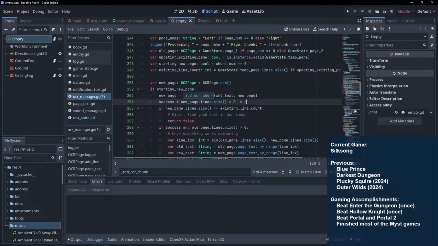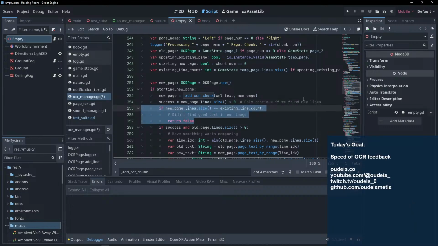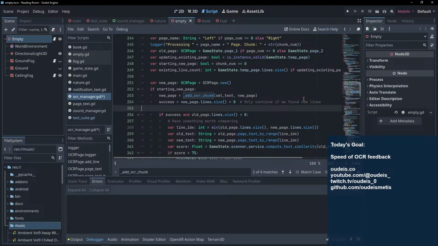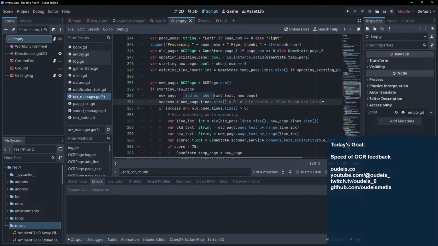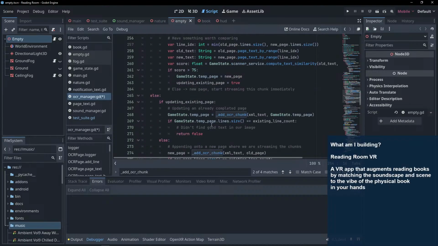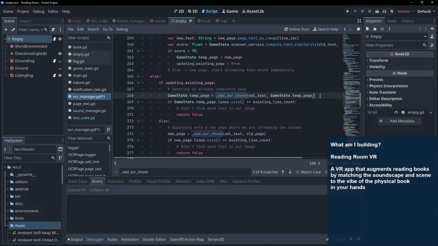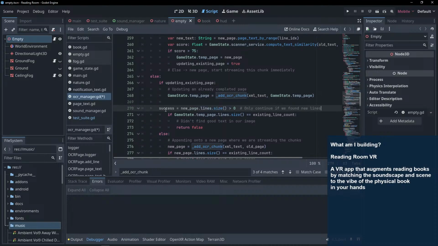We could do only continue if we found new lines. And I can reuse that pattern everywhere. So this previously checked for 0. There. That's now like a one-liner. Only continue on if we actually succeeded here. And then with this, we can do the same thing.